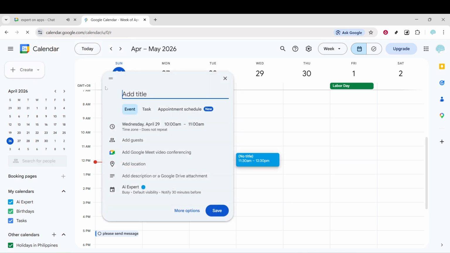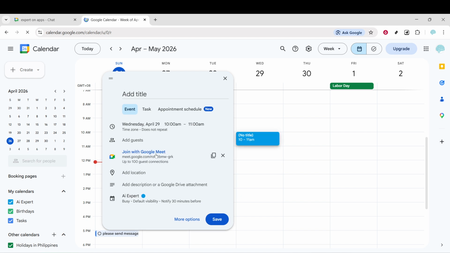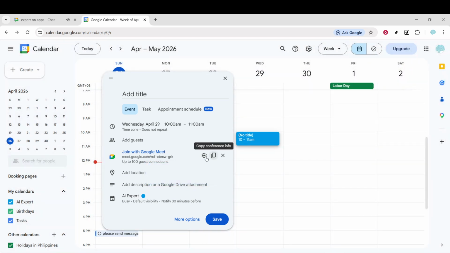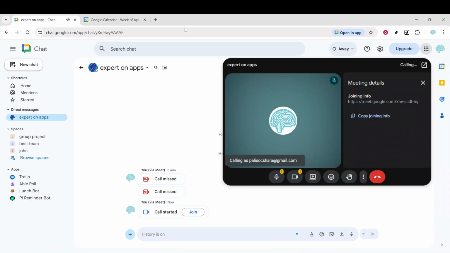Once Meet is open, find the option labeled Copy Joining Info or Copy Link. Copy Joining Info usually includes the full meeting details, while Copy Link gives you the direct URL. Either option works. If you want something short and simple, the link alone is perfect.